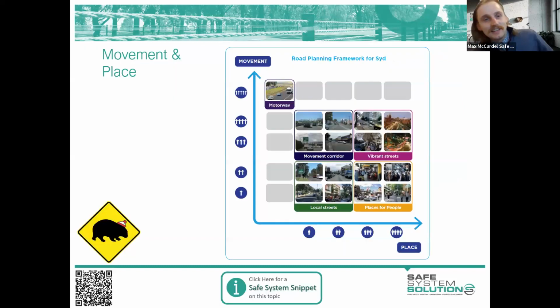Movement and place is a road classification framework that has been adopted by several jurisdictions. I believe it actually started in the UK, where it's called Link and Place over there. I'm not sure if they were the first one, but they certainly influenced Australia's adoption of it. Basically it acknowledges that our carriageways, our road network, have two distinct purposes, one of which is the movement of people. So we've certainly got to consider that as an aspect of our road environment.